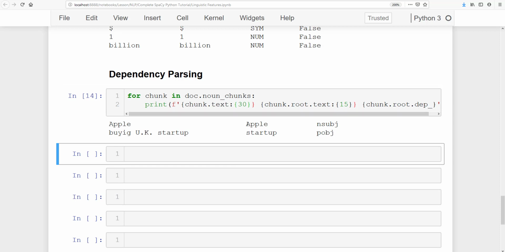Yes, so Apple has Apple as root, and in buying UK startup the root is startup. As I have already told you, spaCy is not 100% accurate. Its accuracy is somewhere between 80 to 90%, which is okay. And sometimes it doesn't classify very accurately. That is where your rule-based classification works. Later in the videos, I'll tell you how you can write your own rule, and then finally add it in the pipeline of spaCy to classify the text.